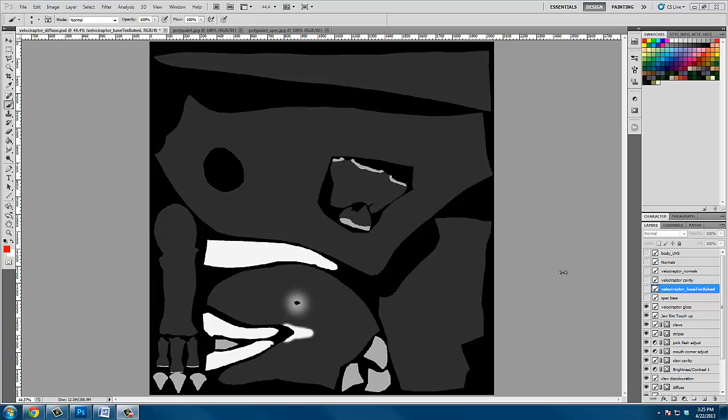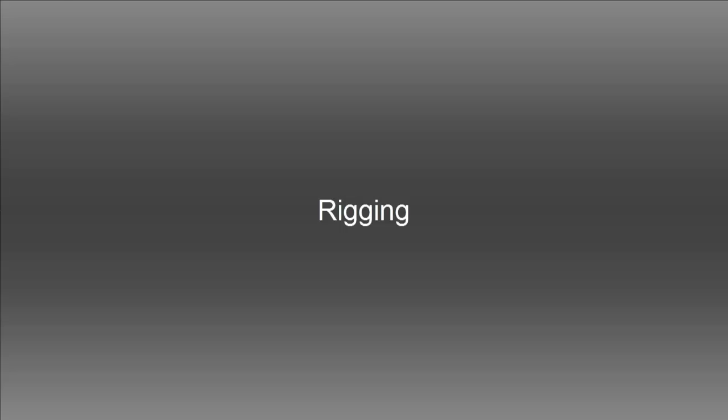And with the gloss map complete, I gave the diffuse a few final touch-ups around the claws and mouth area, which gave me my finished diffuse map.